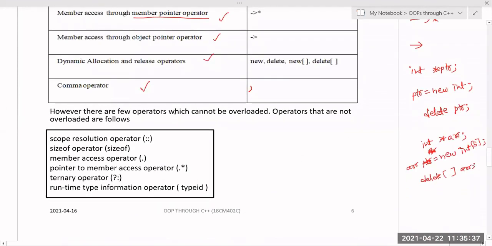And this is a most frequently asked question: which are the operators that cannot be overloaded? From the exam point of view, you can get it as a 3 marks question. Okay, which of the following operators cannot be overloaded in C++? There are many operators that cannot be overloaded. Some of them: the scope resolution operator.